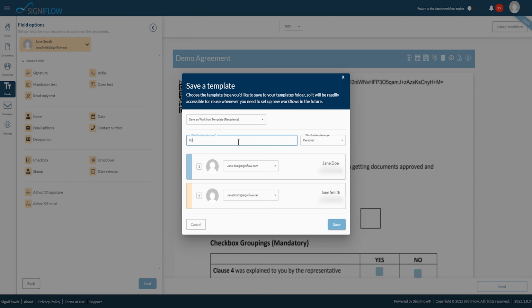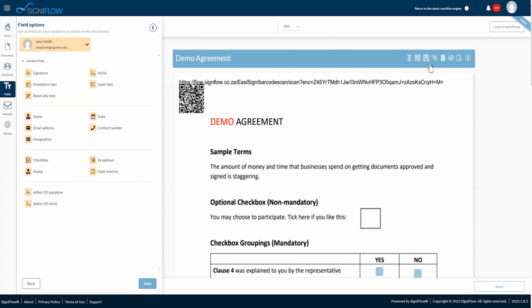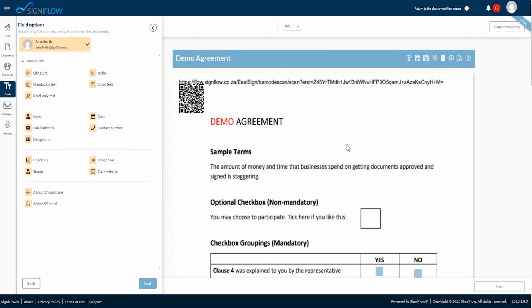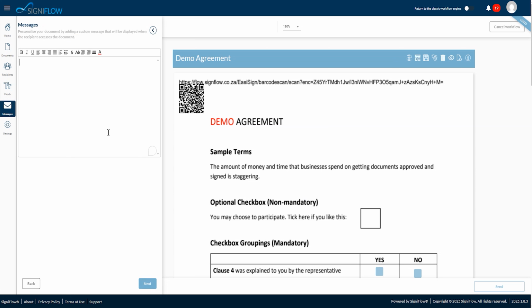If you have a standard signing process, such as a document going to a client first, then to Jane Smith, and then to Jane Doe, and your internal signers or approvers remain the same, you can save this as a workflow template. You can then apply the template. Click Next to proceed with the document workflow. You also have the option to add a custom message. This step is optional and allows you to include a personalized note.